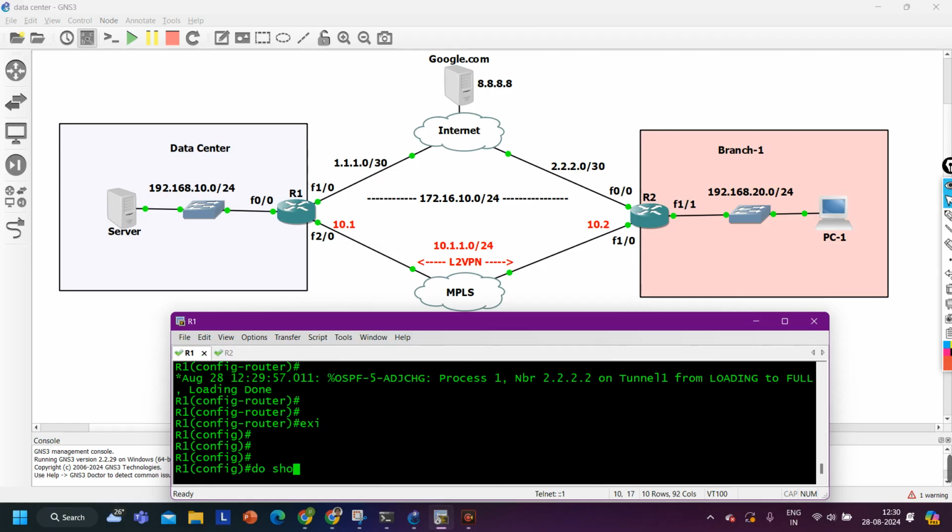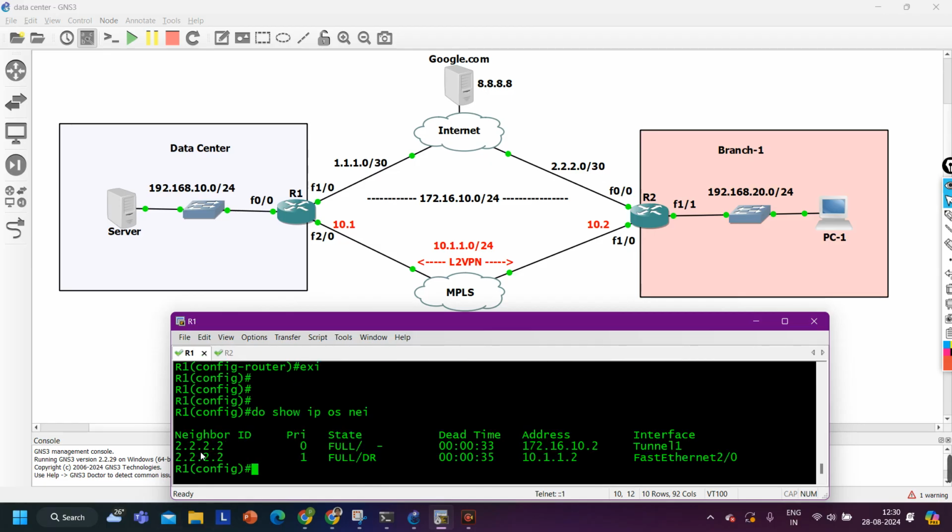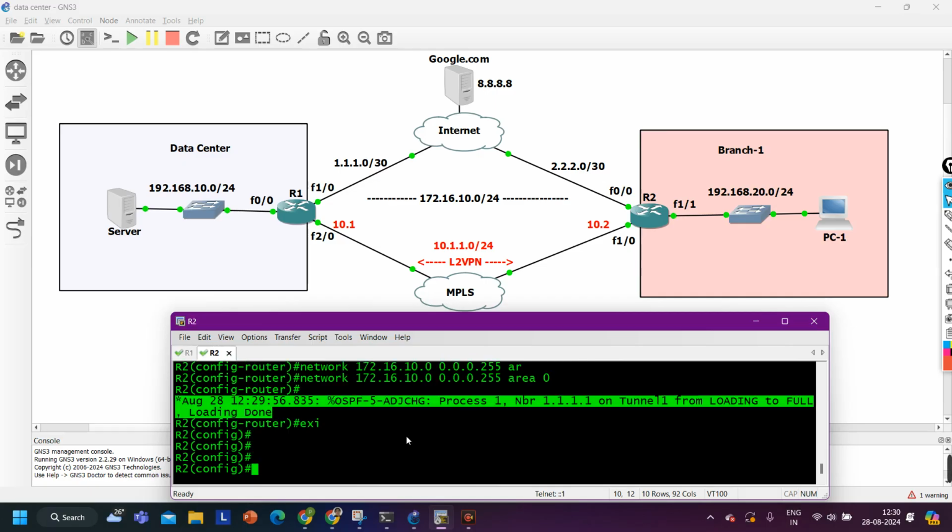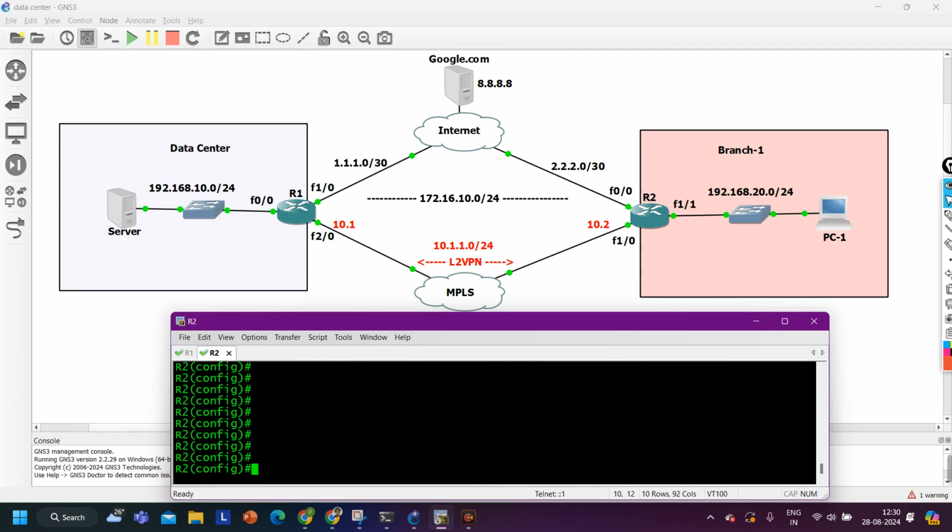Now guys, do show IP OSPF neighbor. Now you can see we have two neighbors, right? One via internet and one via MPLS. On router number 2 also do show IP OSPF neighbor, right? So now we have OSPF neighborship through MPLS and through internet, through both ISPs.